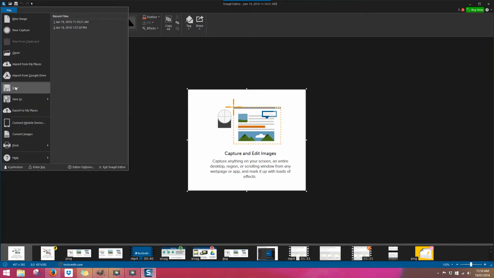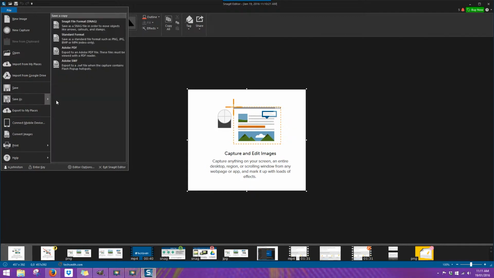Our main one that we're going to look at here is save. So when you go to save, you'll see on the save as that there are options to save as a snag file. That means that it'll be editable in SnagIt, but that you won't be able to use it in other programs. Or a standard format such as PNG, JPG, BMP or MP4 for video. This is going to be the most common one you would use. As a general rule, JPEG or JPG is the format that can be read in most programs. There's Adobe PDF and Adobe SWF if you want them.